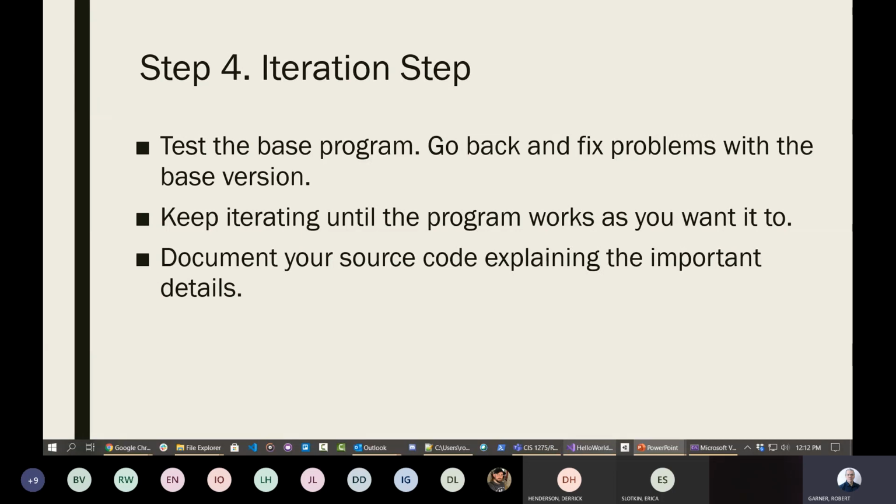Let me ask you this. If I write 3 lines of code and it doesn't work, where's the problem? It's only in 3 lines of code. If I write 30 lines of code, where's the problem? Within 30 lines of code. Yeah. So if you write 3 lines of code, make sure it works. Write 3 lines of code, make sure it works. I guarantee you'll save a lot of time.